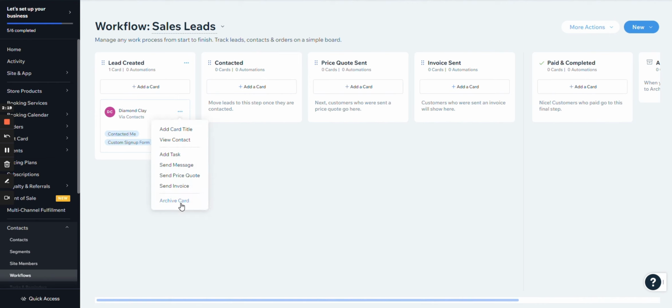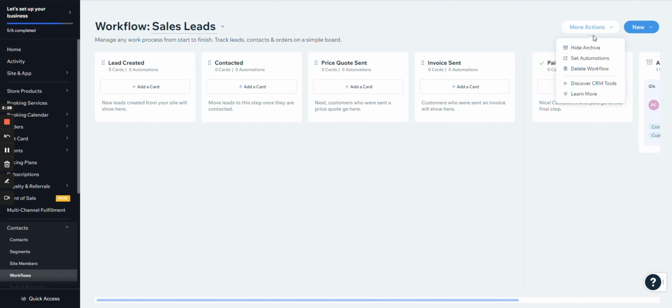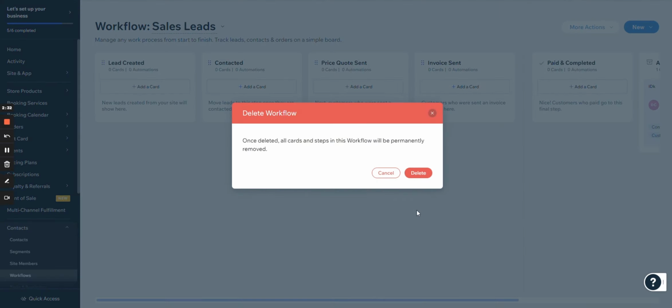So you can archive a card here. You can choose to send somebody direct invoices, or you can add personal tasks directly to the person there. We're going to go ahead and delete this workflow. So to do that, you'll click on more actions and delete workflow.